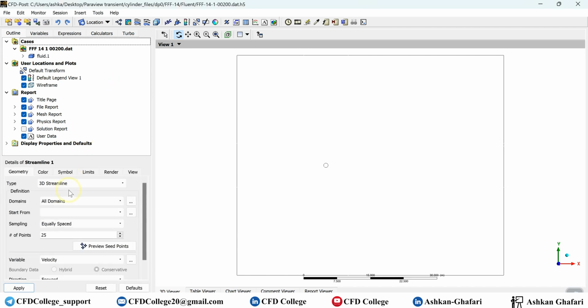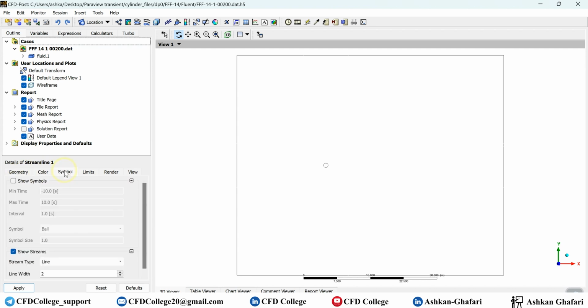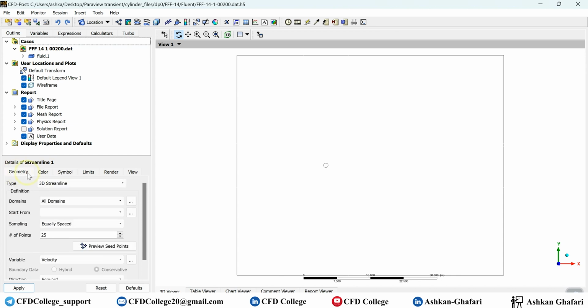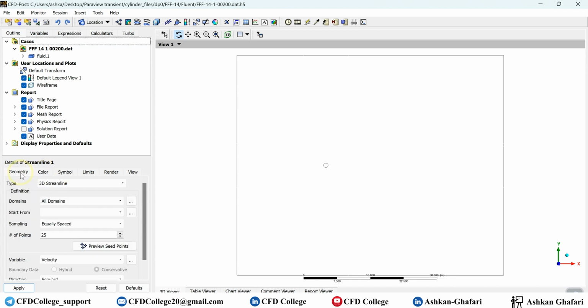Here you can see that we have some details by which we can modify the plot, actually the streamlines view. We have view and render tabs, limits, symbol, color, and geometry. We usually work with the symbol tab and geometry. You can also change the coloring. Let's review them one by one.